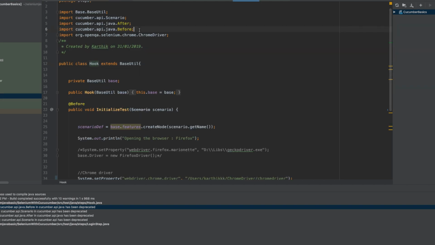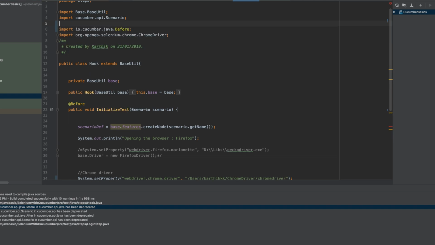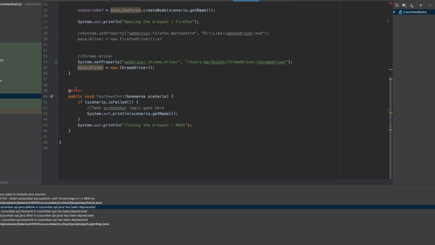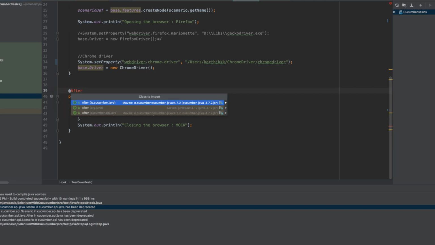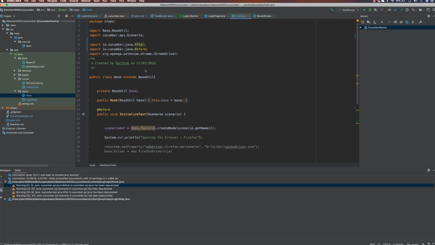Similarly for the hooks, I can just go and remove the After and Before. Hit Alt Enter, add that. And if I go over here, Alt Enter, import the class over here. Awesome. So now you can see that everything is pretty cool.